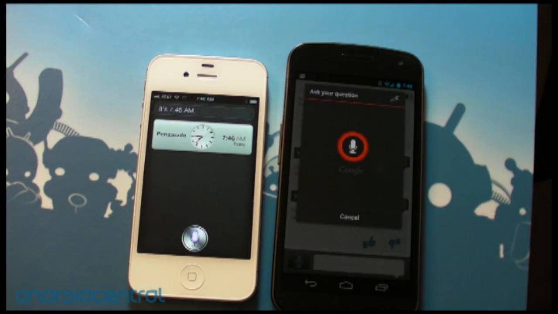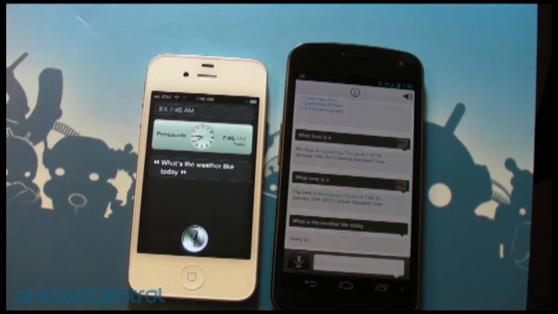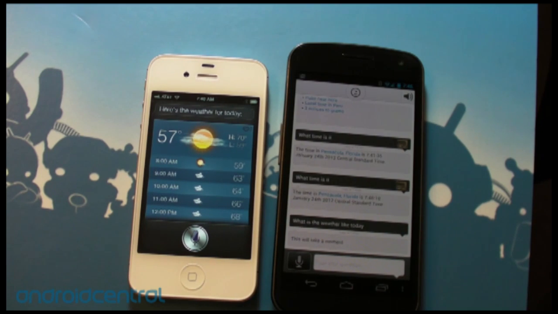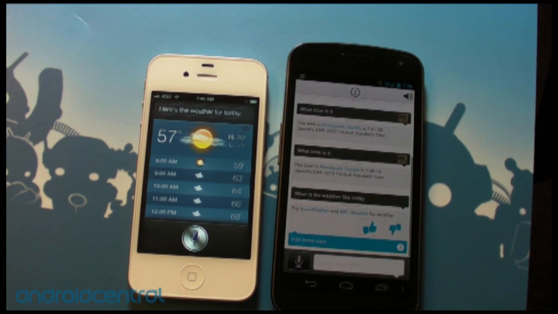What's the weather like today? Here's the weather for today. Siri, very quick. Gives you the weather visually. Nicely done. Evie, still working on it. Try AccuWeather and BBC Weather for weather. And that's really kind of not the answer I want. I want to see the weather. Siri, you win again. Let's try one more.